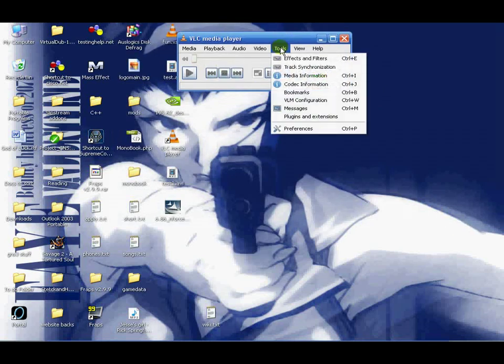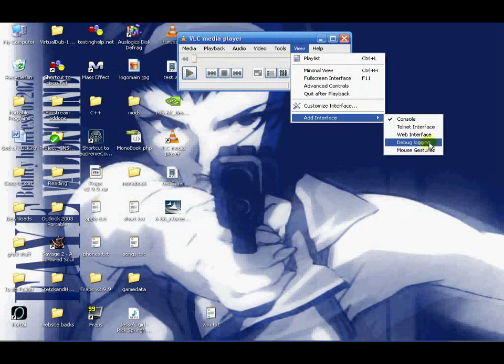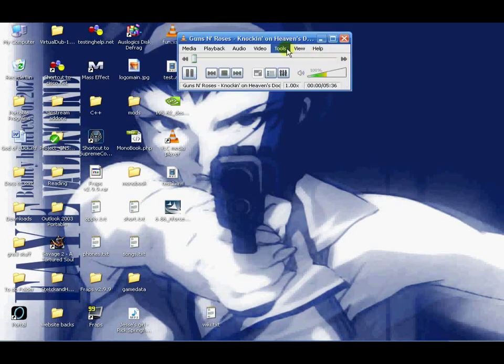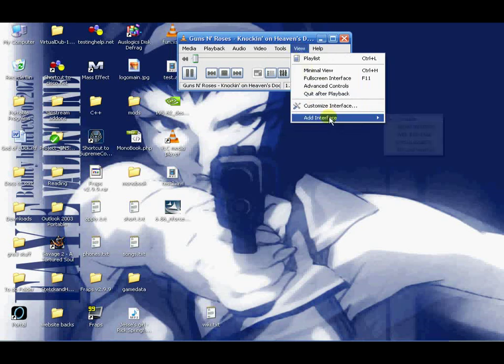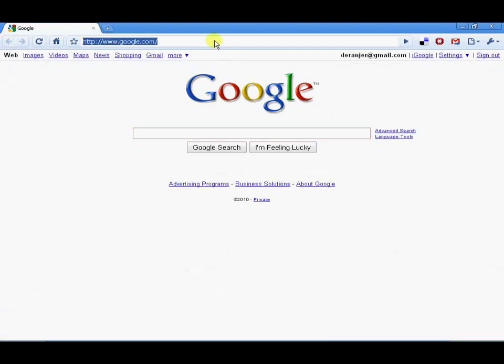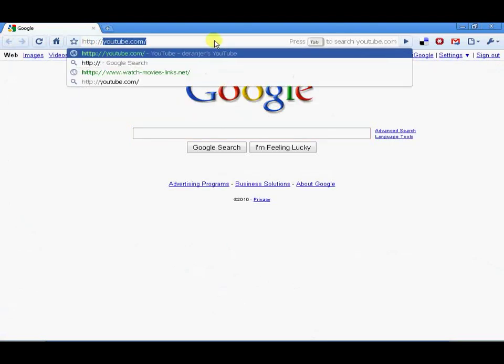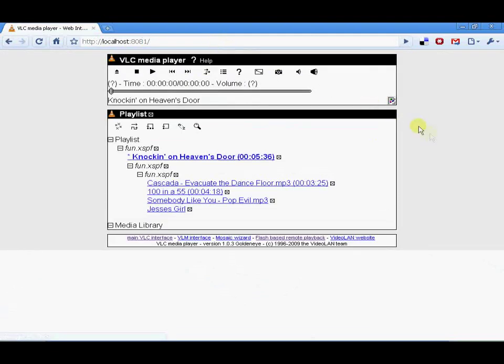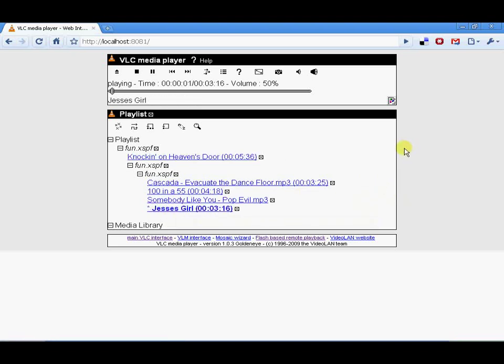And basically, all we're going to do is add a web interface, but for right now we're going to close that. We're going to open a pre-created playlist that I made, and that's going to start playing. And we're going to go to add interface, web interface. Now we're going to quick open up your browser, HTTP, and then we're going to do localhost 8081, and boom, there's your playlist right there. All songs, you can click on a different song and it will immediately start playing.